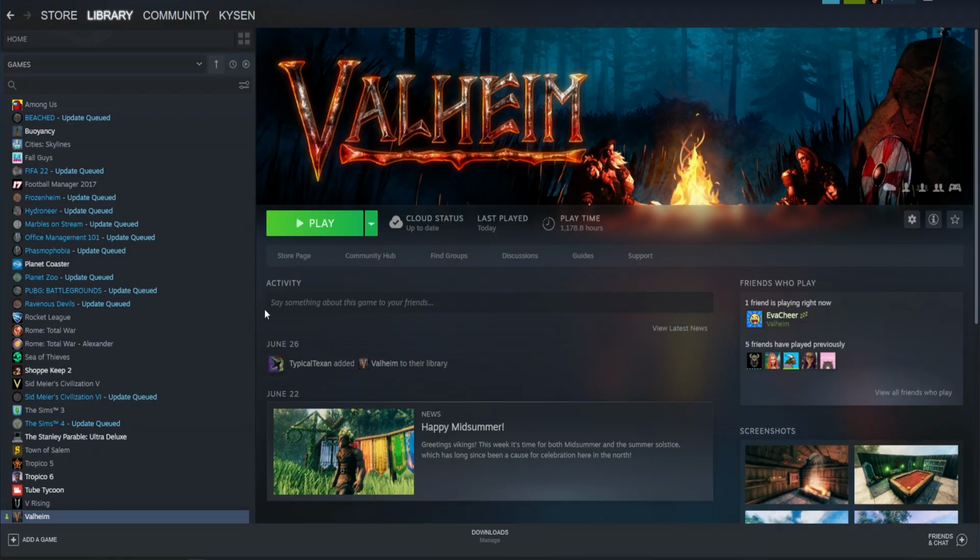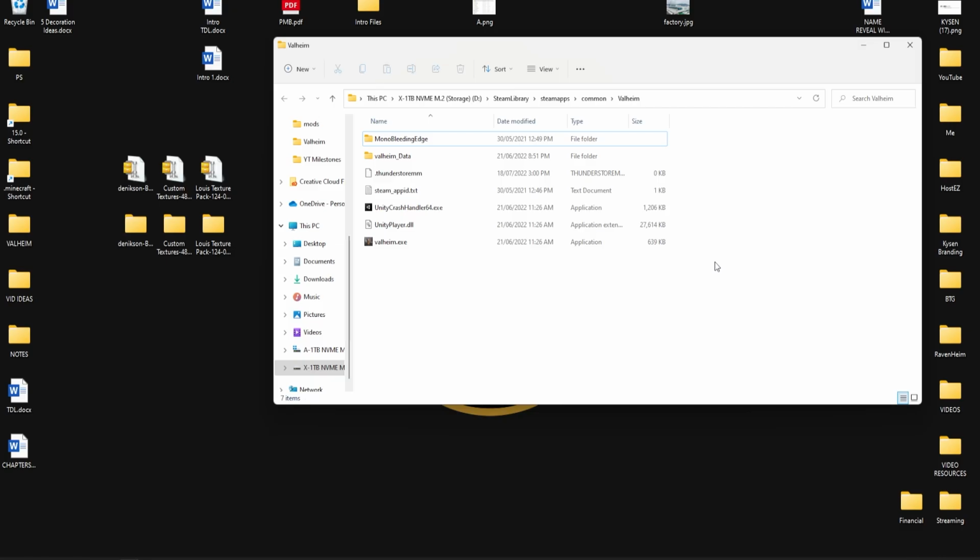So the next step is to go to your Valheim game on Steam and right click it, then go over to manage and click browse local files. Now you will then see a folder that looks something like this. Yours may look slightly different, but don't worry too much about that. I've done a few things on Valheim that mean my folder might look slightly different to what yours looks like right now. But what's important is if we look at this area right here, you'll see it goes from your Steam library to your apps, common, and Valheim, and you should see something that looks pretty similar to this.